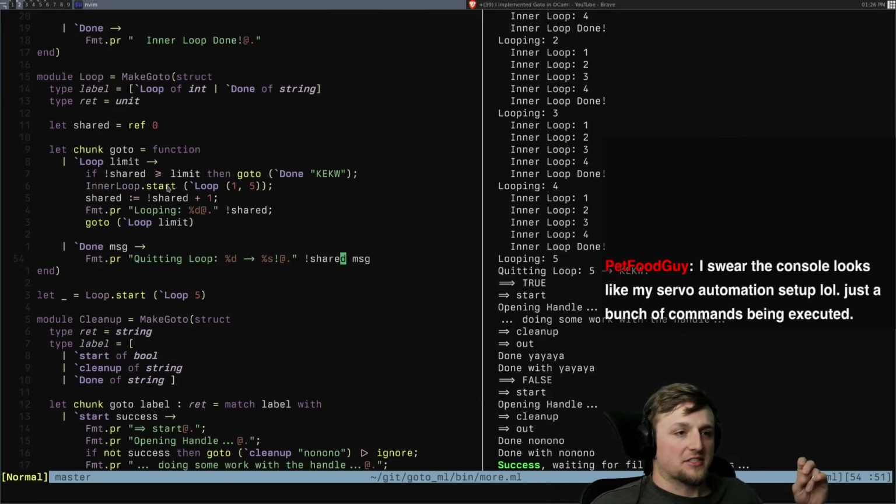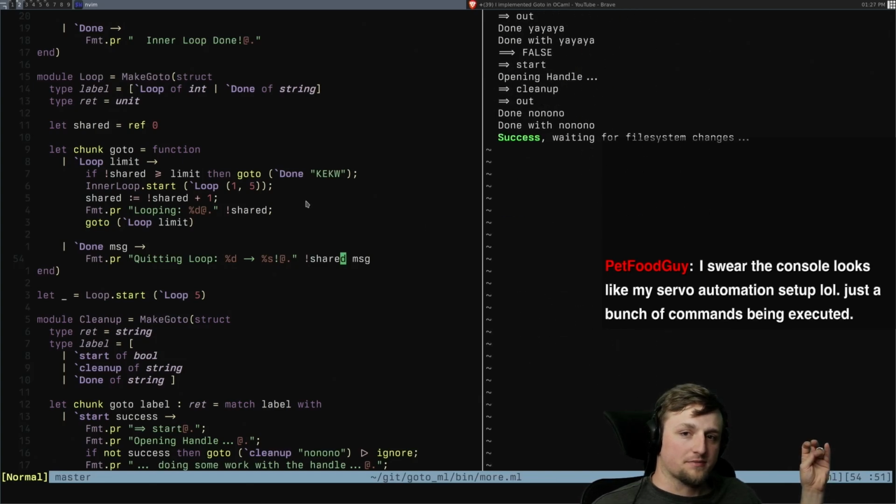I swear the console looks like my servo automation setup, lol, just a bunch of commands being executed. Well, yeah, that is what we're doing.